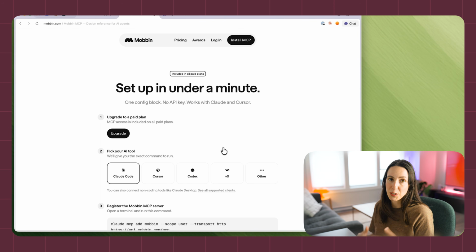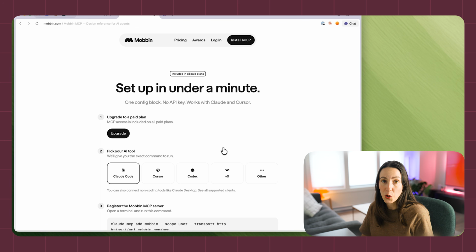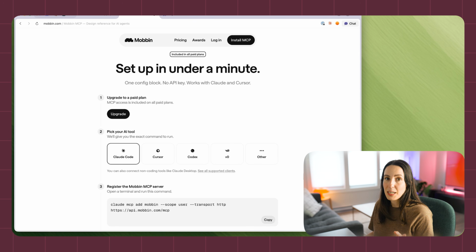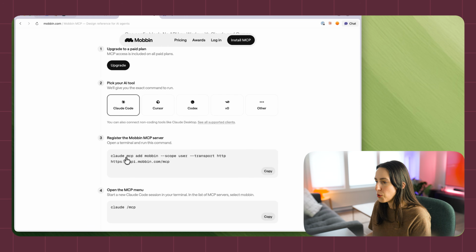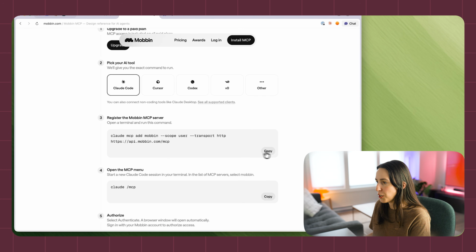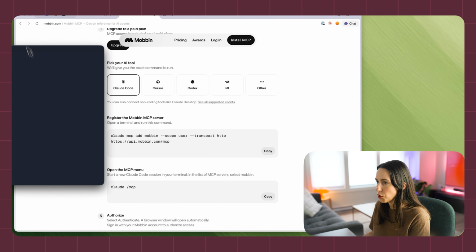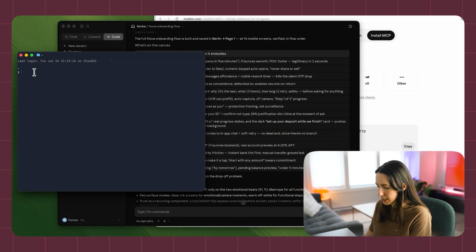I'm going to set it up using Claude Code because that is my tool of choice, but you can also use your own AI tool like Cursor or Codex if that is what you prefer. Step one is you will need to have a paid Mobbin account, and then it's just one command. So I'm going to choose Claude Code, and down here, it's got a command that I can run. So I'm going to copy this command. I'm going to open my terminal window. Let's run it.